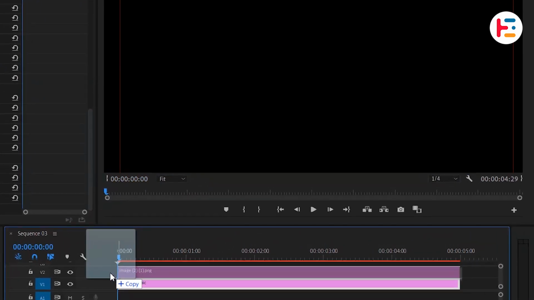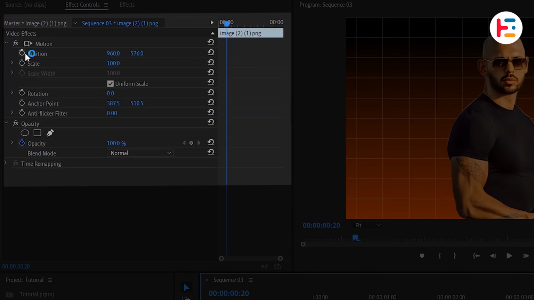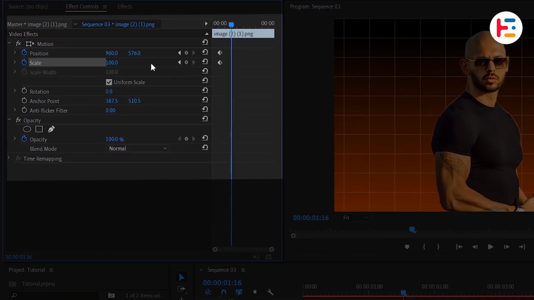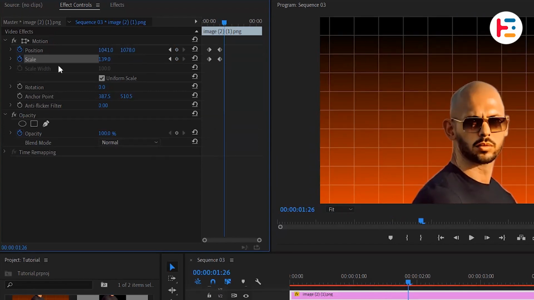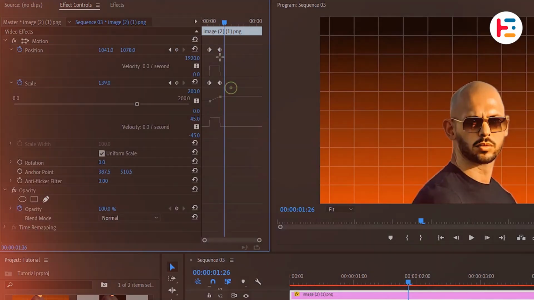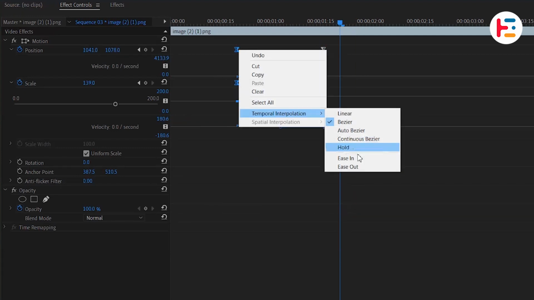Now let's import this image onto the timeline. Select the image and set keyframes for position and scale by clicking on the stopwatch icon. Move a few frames forward, set higher scale value, and adjust the position. To make the animation nice and smooth, grab those handles and set starting keyframes to ease out.